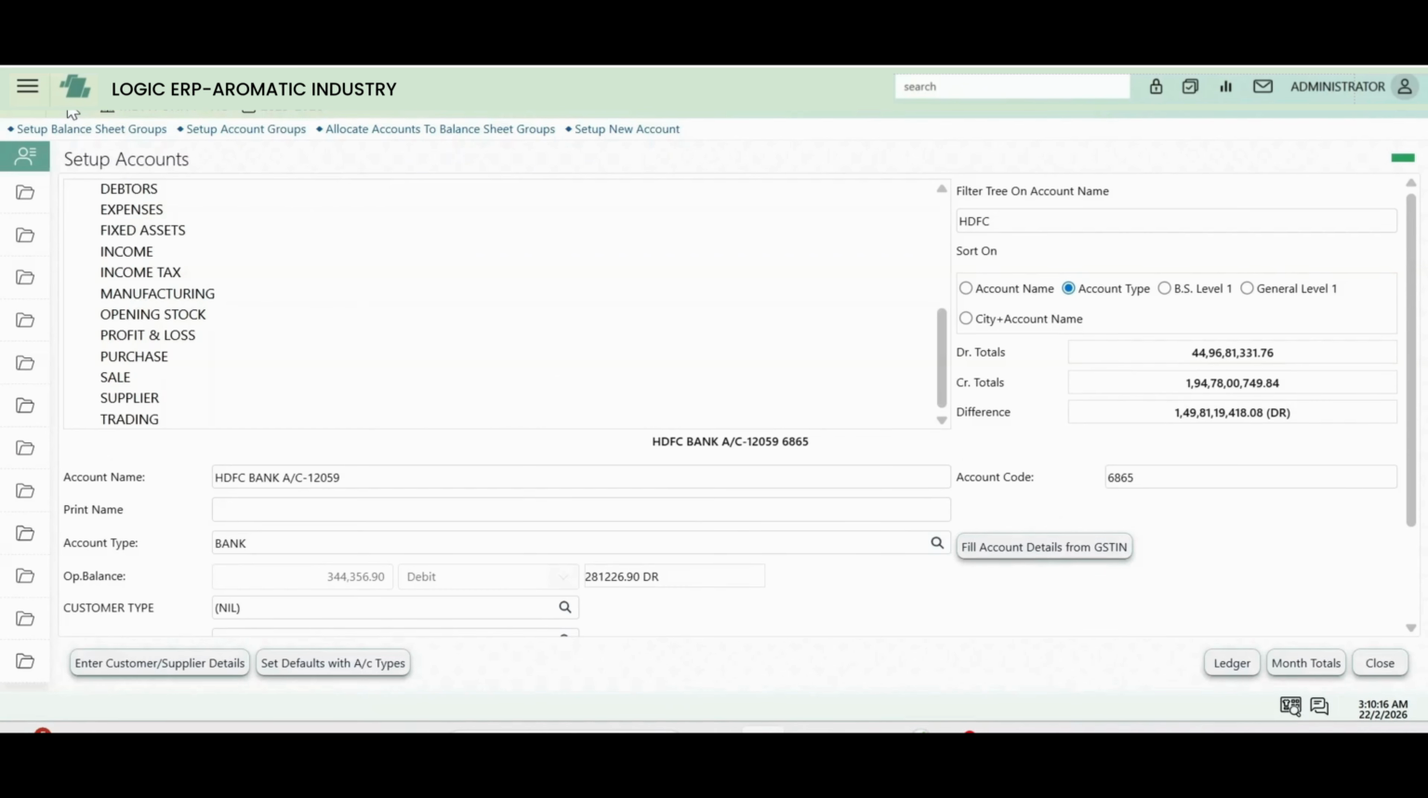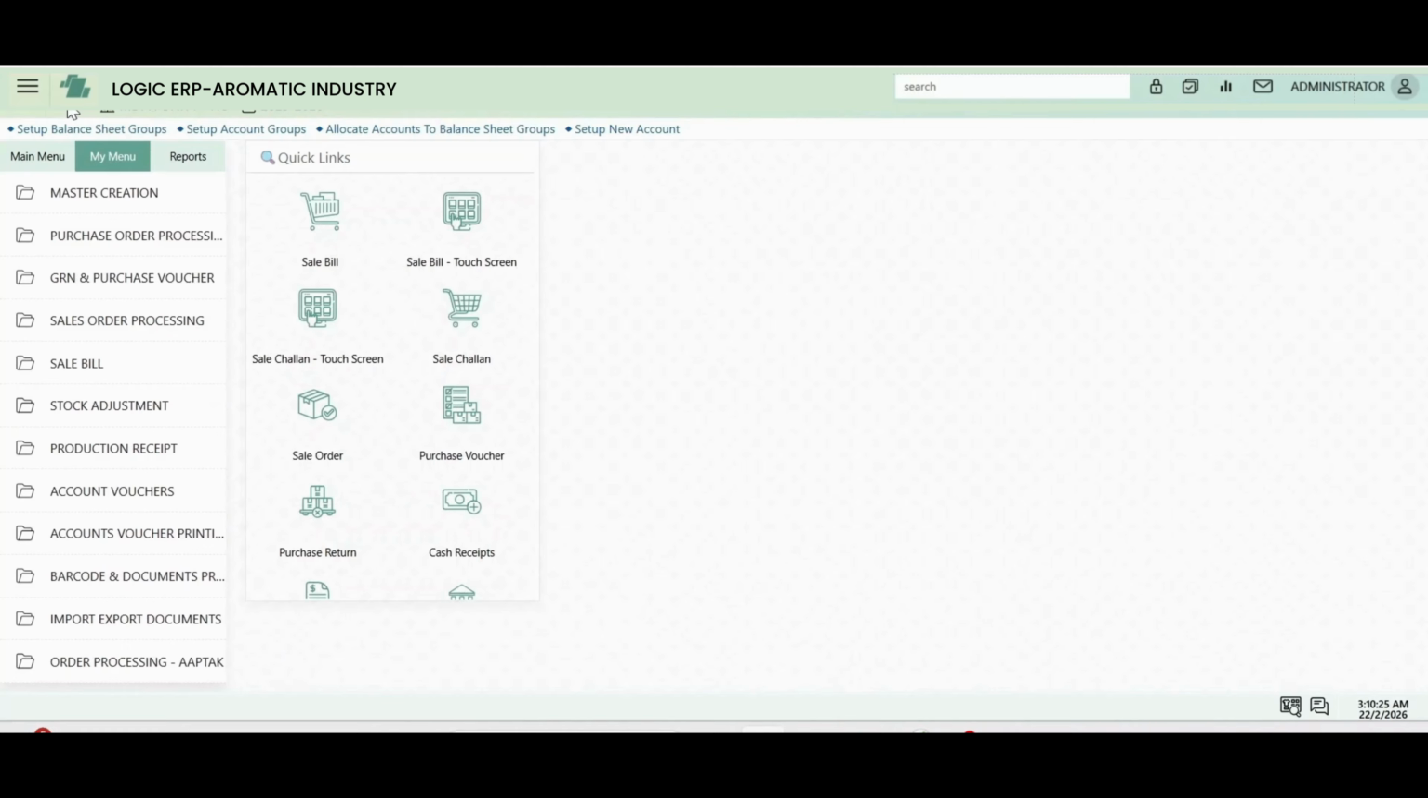So this was the complete training on account master creation, chart of account structure and balance sheet grouping in Logic ERP. I hope this session helped you clearly understand how to properly create and organize account masters inside the system. Remember, correct account grouping directly impacts your financial report and overall business accuracy. Practice this inside your system to build a strong accounting foundation. In the next session, we will continue with more advanced accounting and inventory modules in Logic ERP.